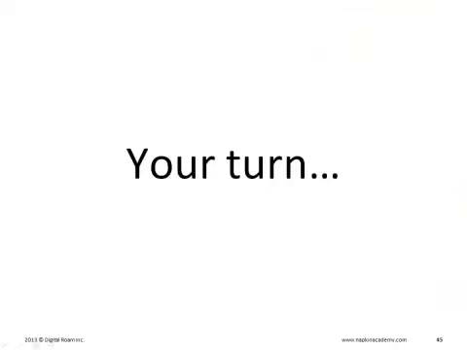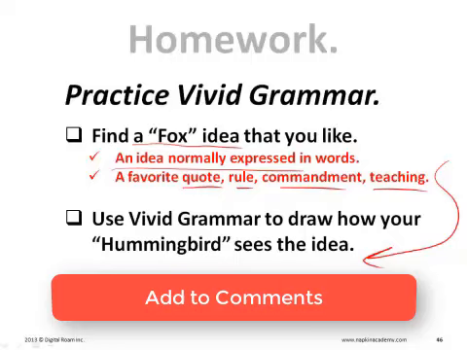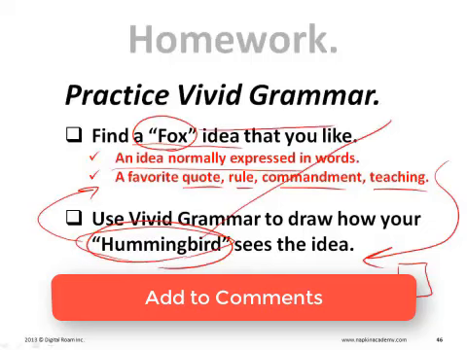And for all the rest of you, it's now going to be your turn. We've reached, as you know, the end of our section on vivid grammar. If you want to practice a little bit of vivid grammar, make sure that you're familiar with it and comfortable before we move on. I'd like you to just pick a fox idea that you like, a written idea normally expressed in words. It could be a quote, a rule, a commandment, or a teaching. And then go ahead and use the tools of vivid grammar, the 6x6, the vivid grammar graph, to draw a picture of how your hummingbird sees that same idea. So what we're looking to do is combine the fox idea with the hummingbird idea and come up with a truly vivid expression of that idea.